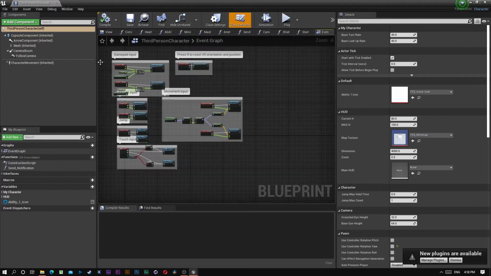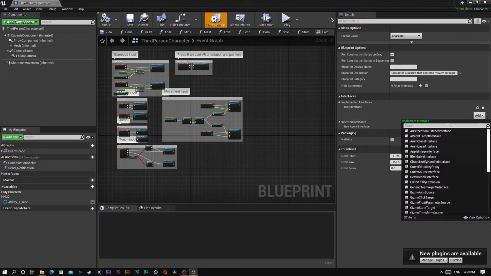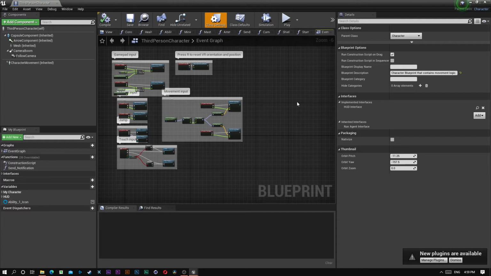This is just the simple standard character that comes with the third-person template, and all I did was add the interface. So to add an interface, you need to go to the character, and then you go to class settings here, and you have find interfaces. You see here is already HUD interface. Normally it's not there. You need to click add, and then you search just HUD interface, but because it's already here, we cannot find it yet. Okay. It's already implemented.